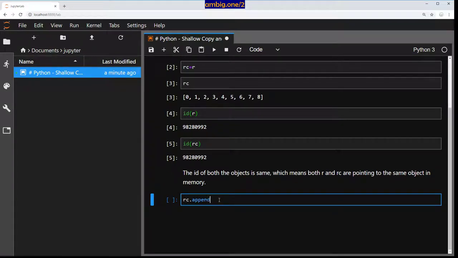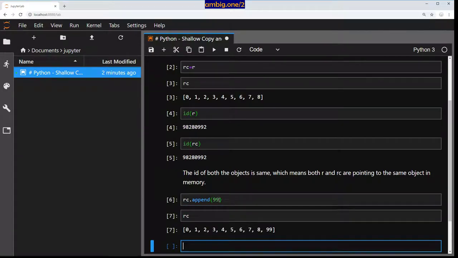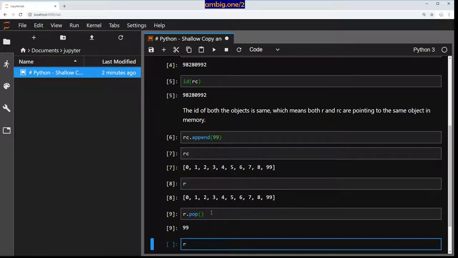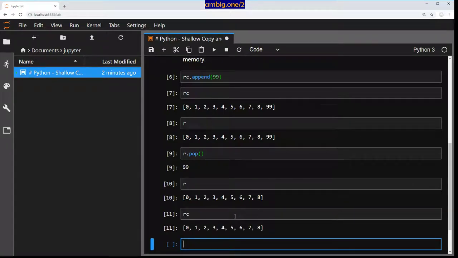This is what I meant. If I do RC.append 99, then RC and R. So I altered RC and the R got altered. If I do R.pop, then R, RC. I altered the original R and RC got altered. So when we edit either of them, both of them get changed. Right?